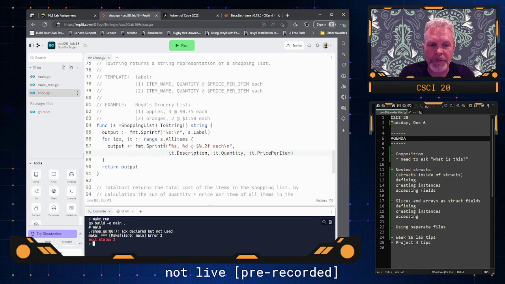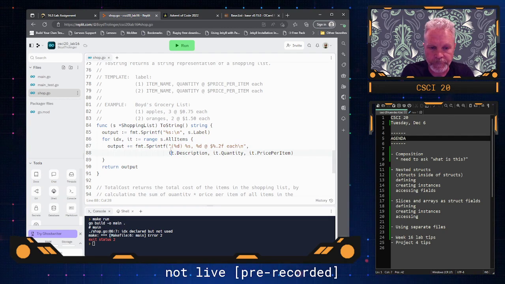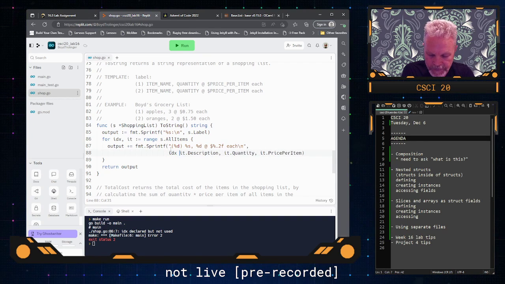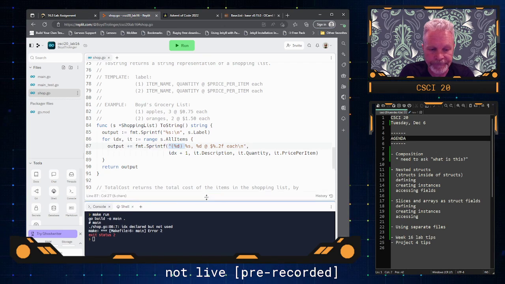IDX declared, oh yeah, I forgot the number. What a dummy I am. I forgot the number. So the first thing needs to be that number faked to make it look like one more than it actually is. I forgot about the number in the little parentheses there.